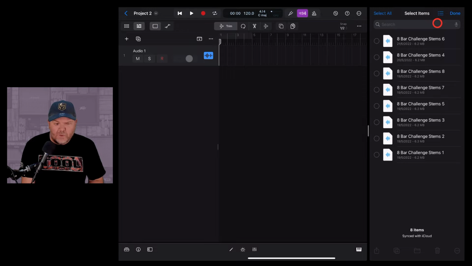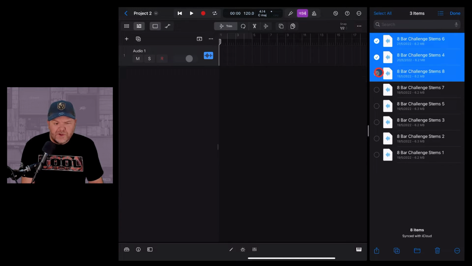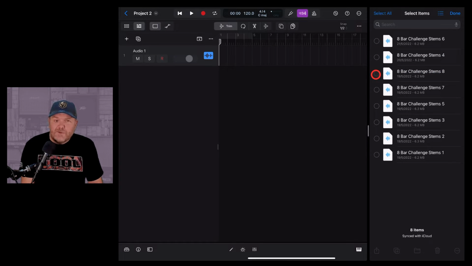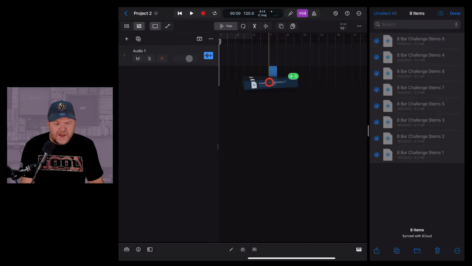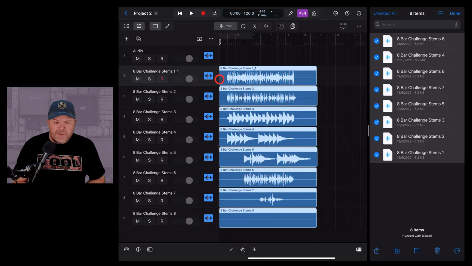What I'm going to do now is tap in the top right corner and tap on the select button. What I can now do is select individual files if I wanted to just pick and choose which ones I want, or even more convenient, because I want every file in this folder, I'm going to tap on select all. That's going to select all 8 files. All I need to do now is tap and hold and drag all of these 8 files and drop them on one track. And look at the magic that's happening here.